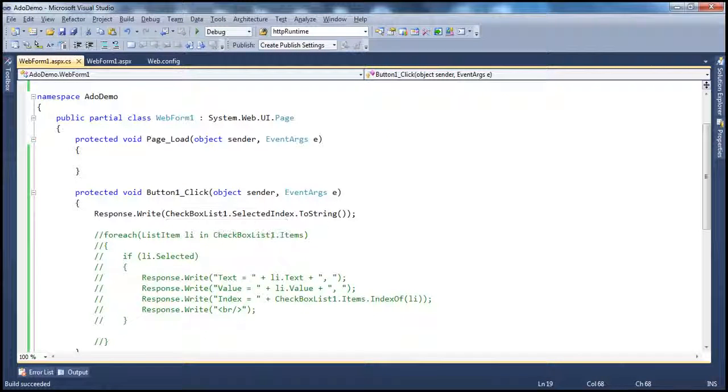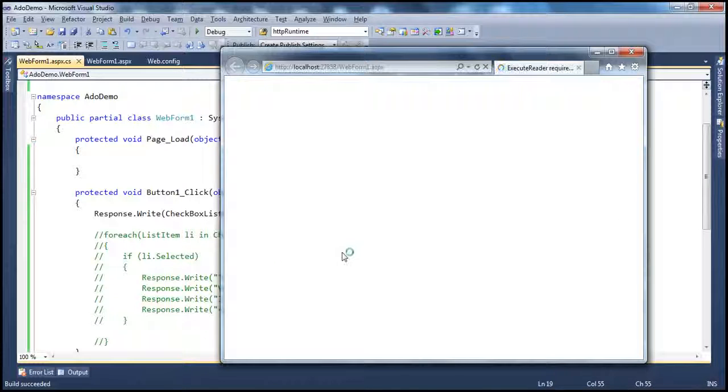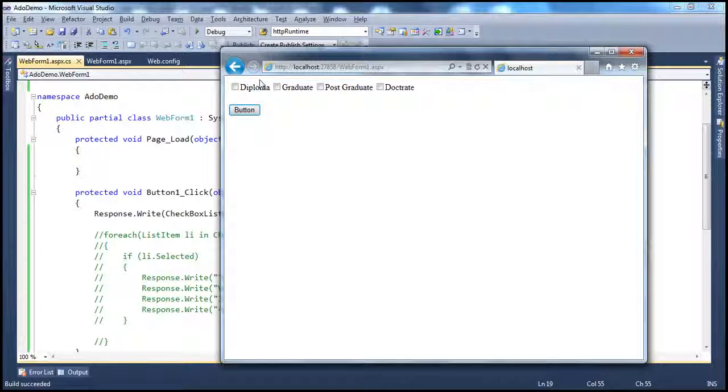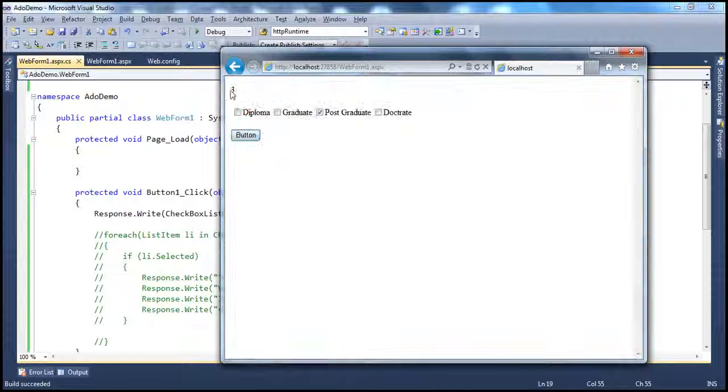Similarly, you can use the selected value property. Instead of selected index, I can use selected value. Again, it only returns the selected value of one item, even if you select multiple values. Look at that, I click and I get diploma. I select graduate, and I still get that one. If I don't select anything, it returns an empty string, and an empty string cannot be printed, so there's nothing. But if I select postgraduate, I get the correct value.